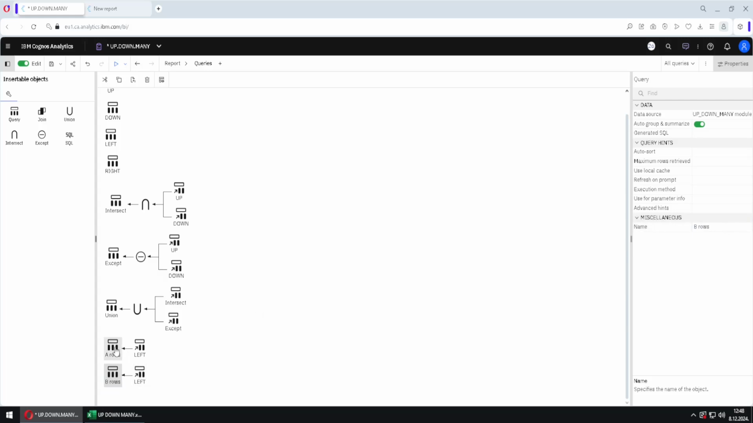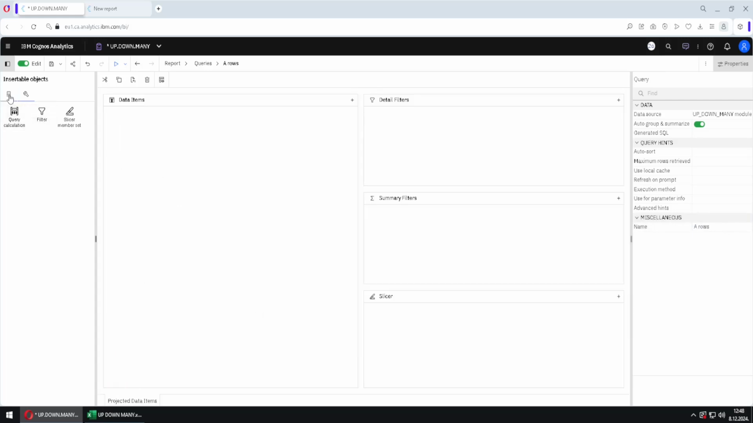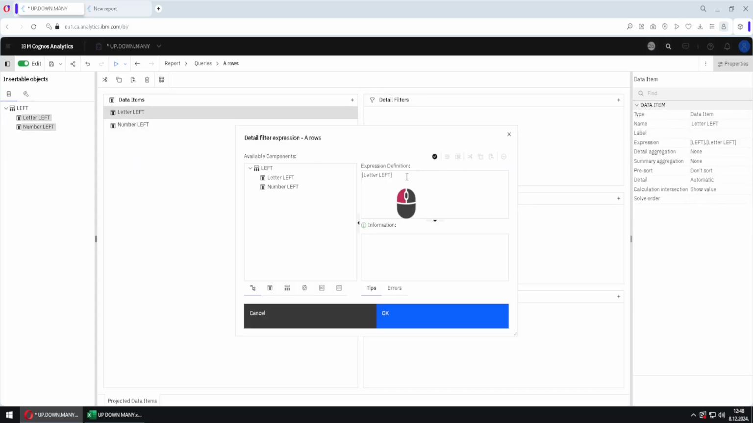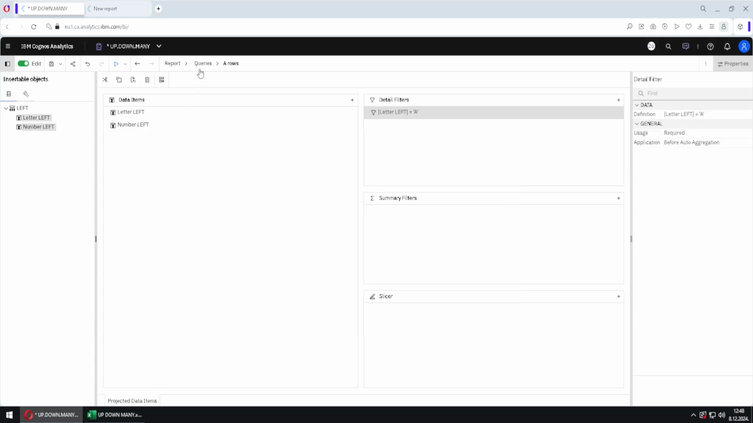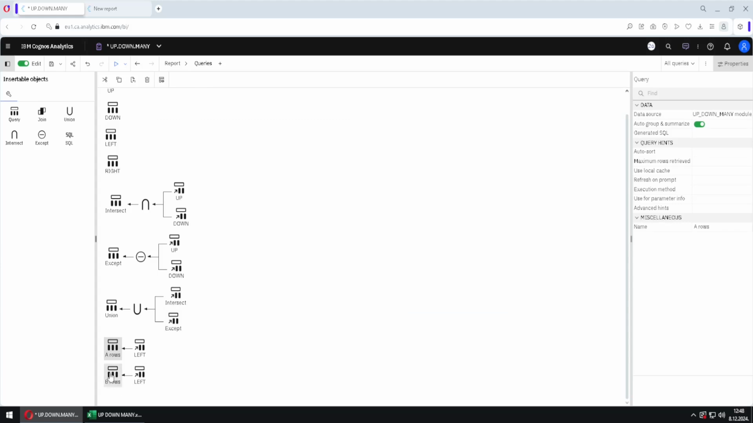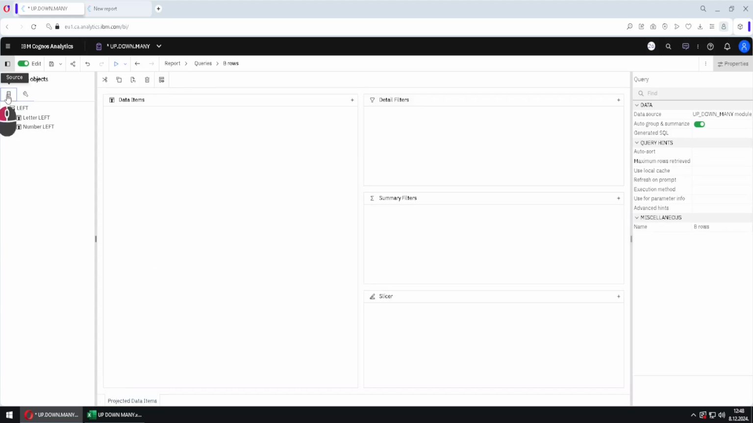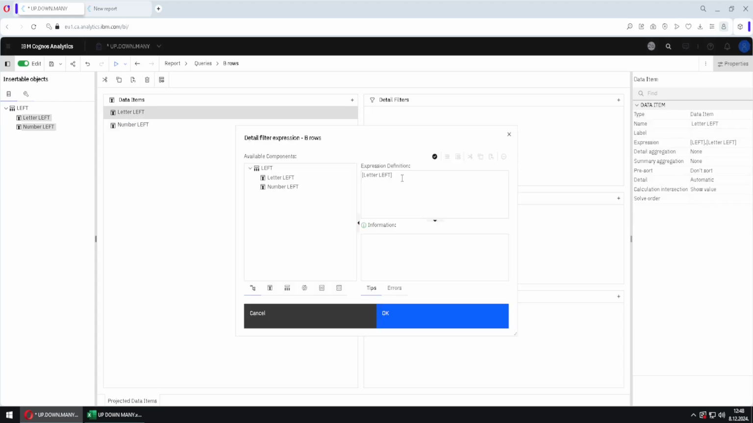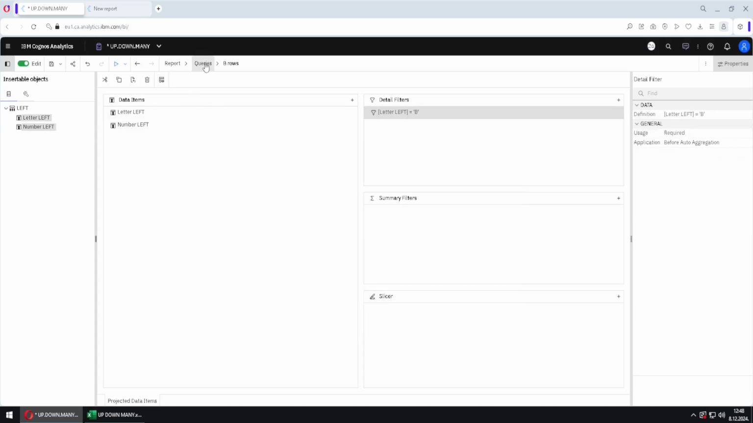And inside of this A rows query, I will add my columns. But I will also create one filter. So I will say that letter should be equal to A. Okay. And in this second query, I will double click. I will add new columns. I will drag this column to filter. And I will say that this filter should be equal to letter B. Okay. I will go back.